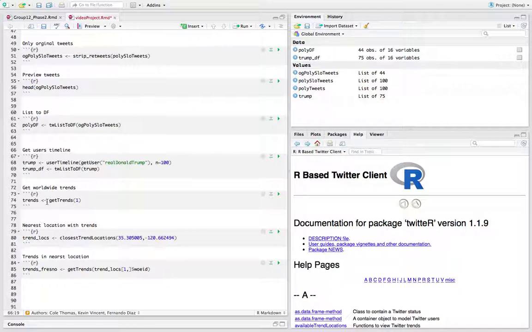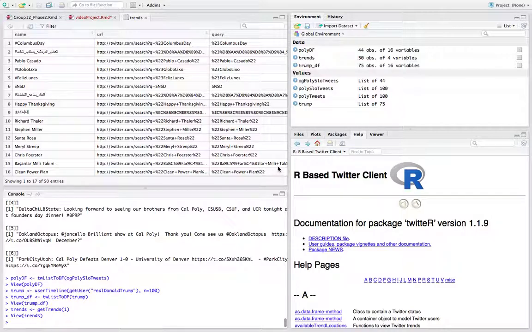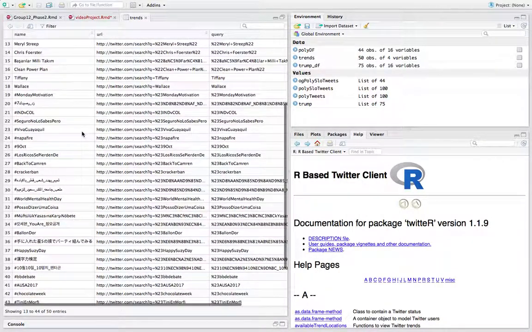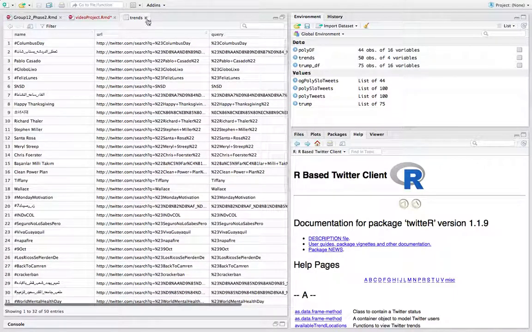Another cool function is the getTrends function, which allows us to get trends from a specific part of the world. So what you do is you pass in an ID, which represents a part of the world. If we pass in 1, that actually means worldwide. So if we do getTrends(1) and save that into this variable called trends, we'll actually get a trends data frame that has all the current trends going on around the world.